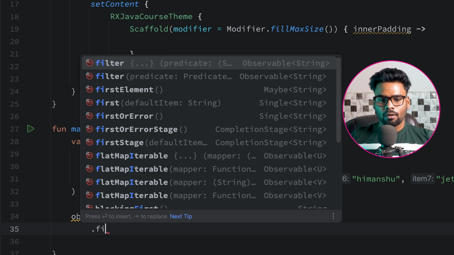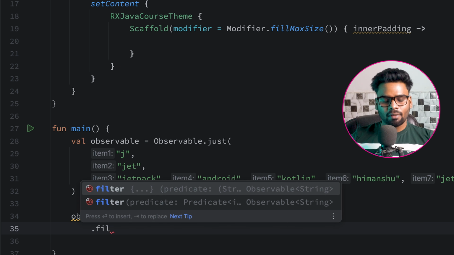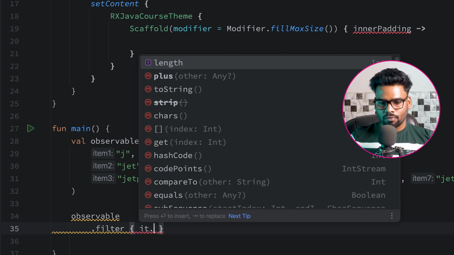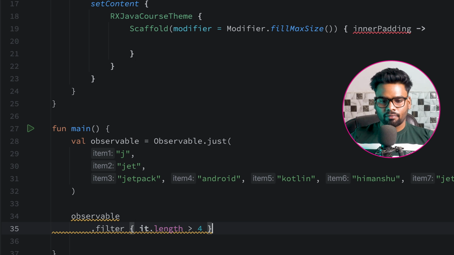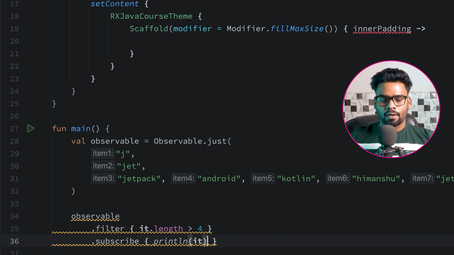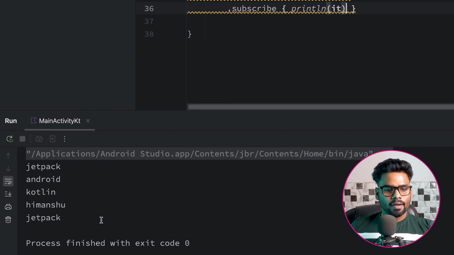So on the observable, we have the first operator named filter, and I want to filter all of the values which have length less than 4. So it.length is greater than 4, then only emit those values. I'm using println here and printing the values one by one. Execute it. You can see we are getting jetpack, Android, Kotlin, Himanshu, jetpack. So basically all of the items that we are seeing right now in our console have length greater than 4. And we have jetpack 2 times.